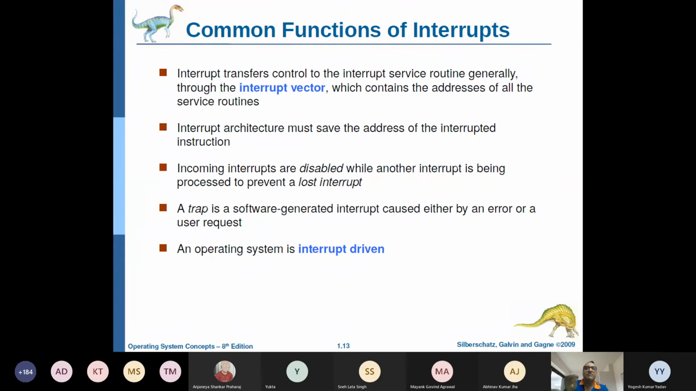The interrupt vector contains the interrupt number, and that number is used as an index into the interrupt table, where at that particular index you have the starting address of the interrupt service routine. It's not that the entire code is available. Just the starting address of that particular interrupt service routine will be present in the interrupt vector table.